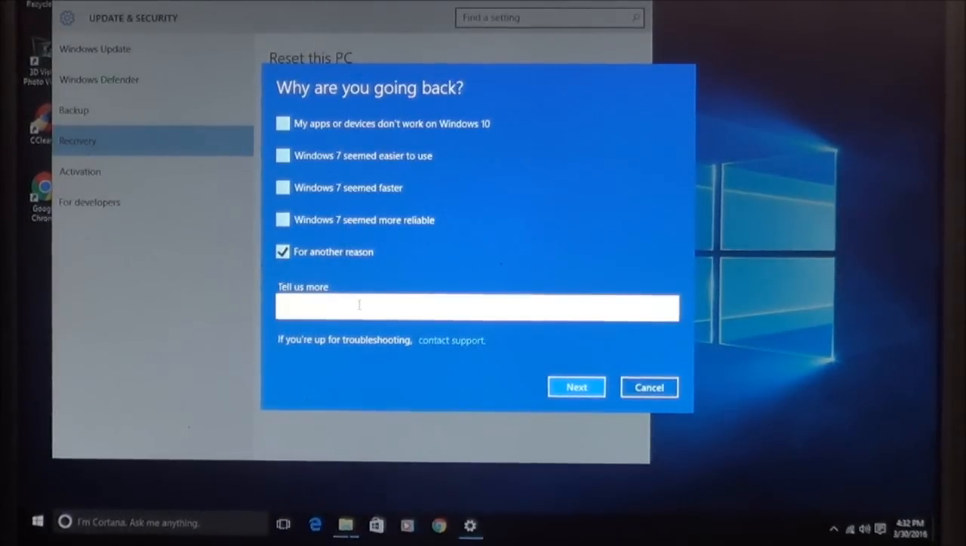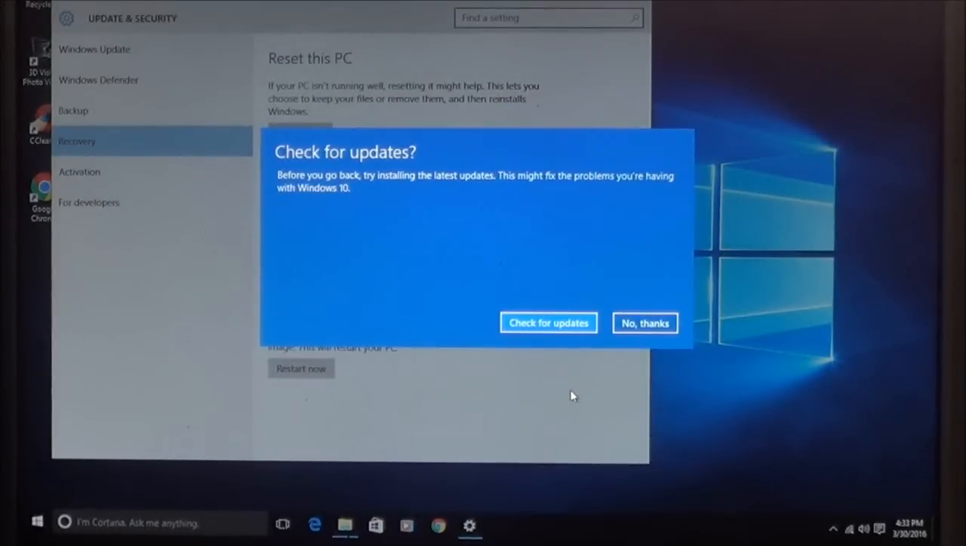Now, for here, I'm just going to say demo, because I just want to let them know why I'm doing this, which is typical. I'm just doing this as a demo. If there's other reasons than what shows here, then you can just select for another reason and just tell them why you're wanting to remove back. Now you click Next.